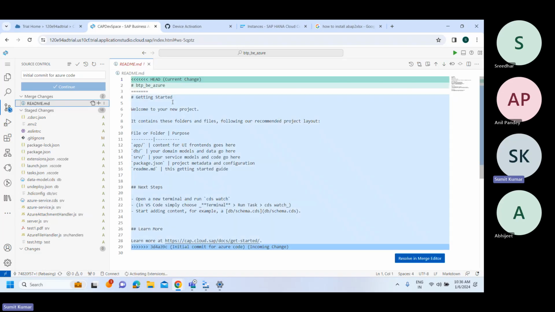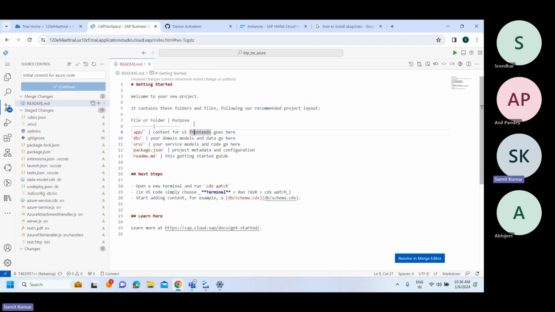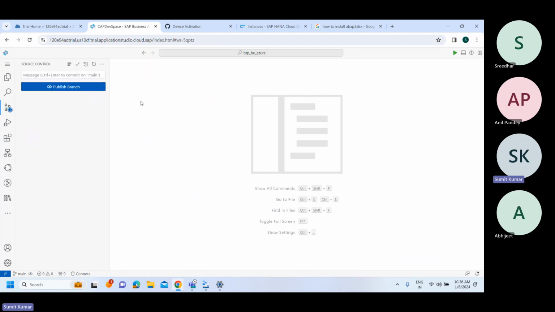For the README, the one which GitHub did does not have anything, but the one which CAP generated says there is an app folder, db folder, what the purposes of them are, how you can proceed, the cds watch command and all. This documentation is there. You can enrich this documentation as well. I'll just say please keep this, so I have more information. I'll just simply say plus, and I'll say initial commit for Azure code. I'll just say continue and I'll publish my branch.